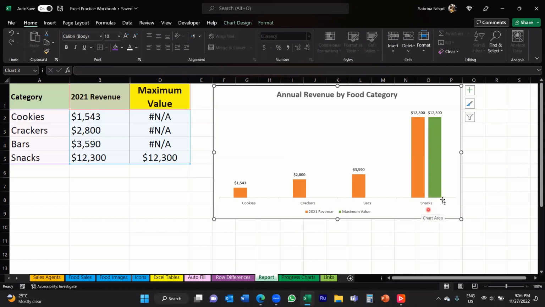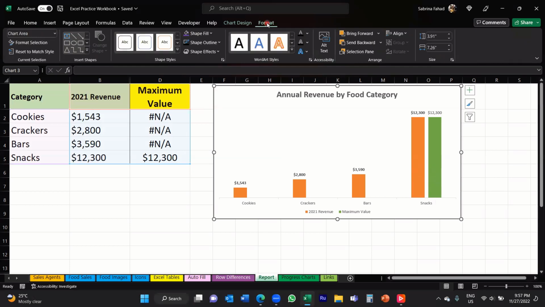Now what you want to do is, of course, you don't want to have two columns for that maximum value. So you want to overlap your maximum value series and put it on top of your first series. You basically want to put your green column on top of your orange one, so you want to overlap your series. To do that, you would select the chart, go up to the Format tab, go to the Current Selection group, and then click on Format Selection.